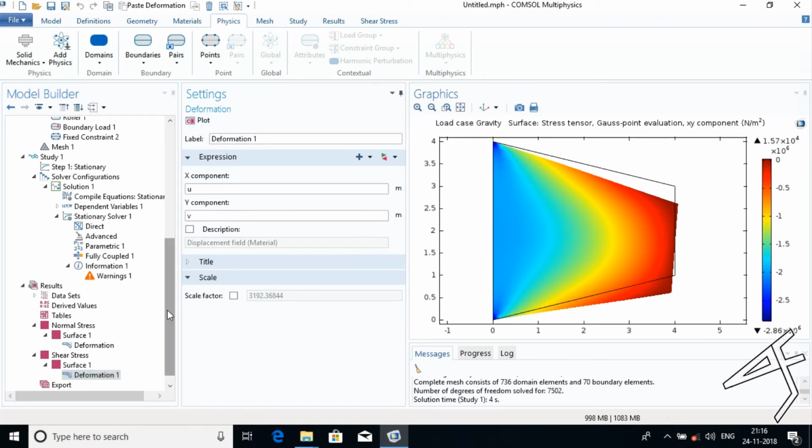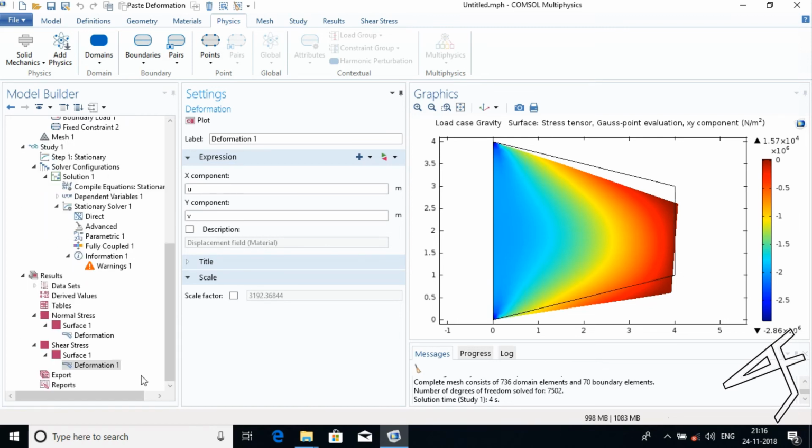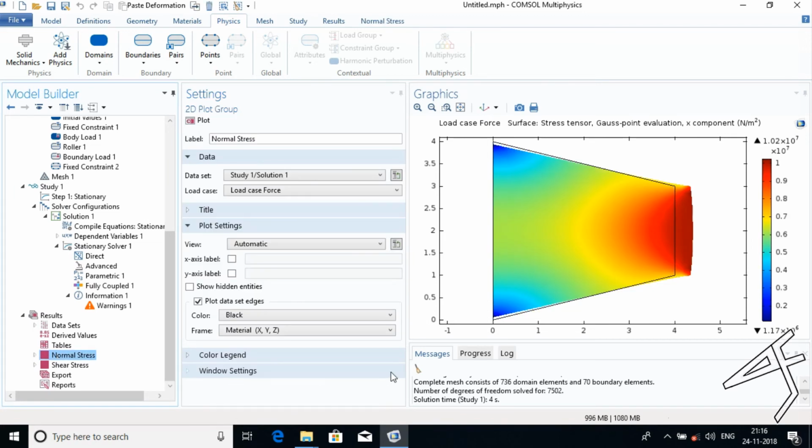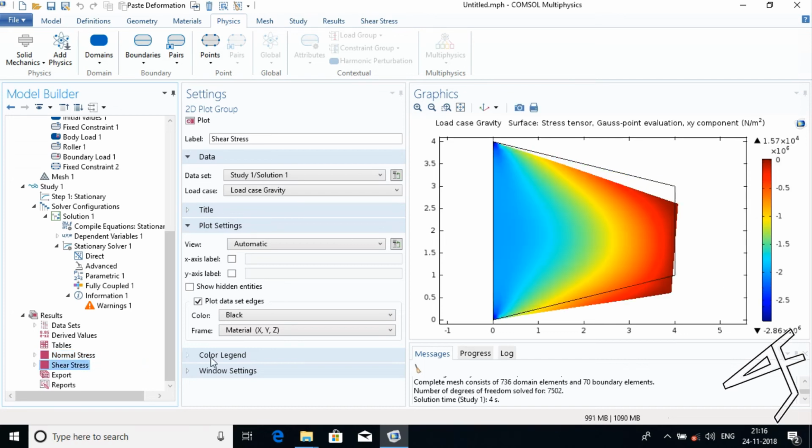Now we have obtained the 2 plots. Here one is for normal stress and the other one is for shear stress. When you press for normal stress, the minimum normal stress obtained is 1.17 into 10 power 6 Newton per meter square, and the maximum normal stress obtained is 1.02 into 10 power 7 Newton per meter square. When we go to shear stress, the minimum shear stress obtained is minus 2.8 into 10 power 6 Newton per meter square, and the maximum shear stress obtained is plus 1.57 into 10 power 4 Newton per meter square.